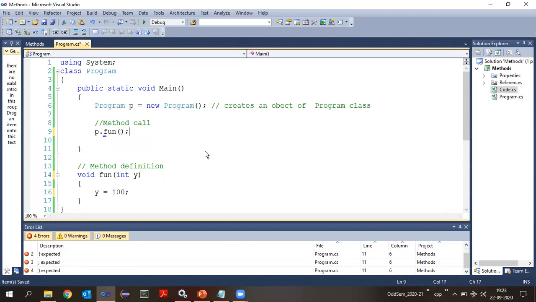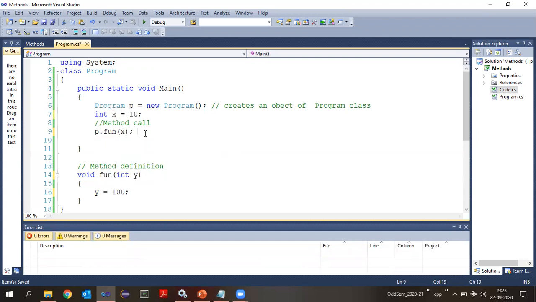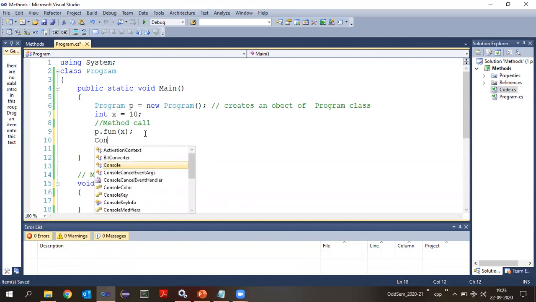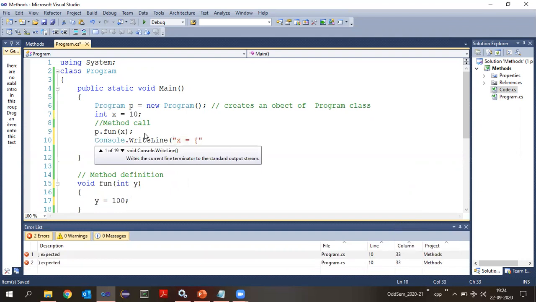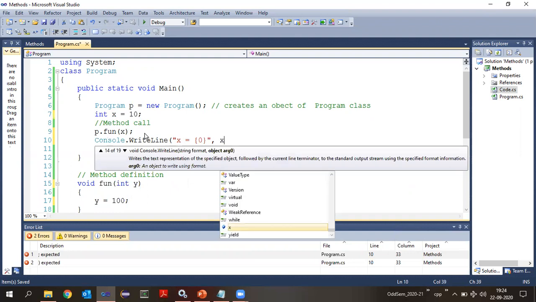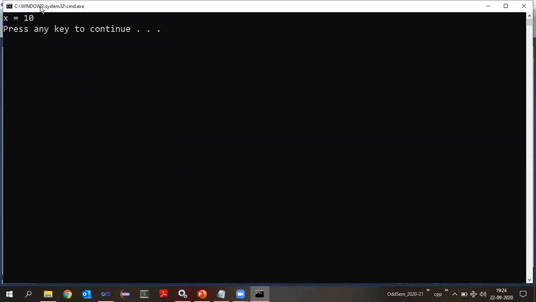For that one variable, first I will create a variable here. Say int x is equal to, let me assign the value 10 as of now. So this x I'm going to pass to the function fun here. Once that is done, I will have one print statement, Console.WriteLine, "x is equal to {0}", so within the placeholder 0, I will display the value of x here. Now let us run the program and see what the output will be. Ctrl F5. x is equal to 10.